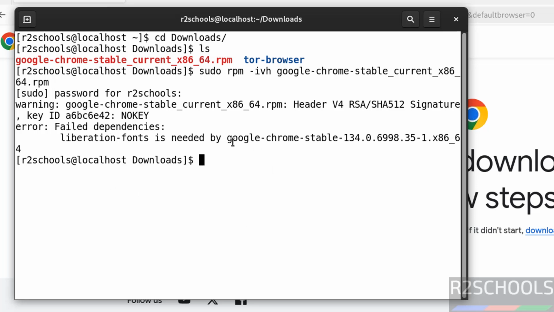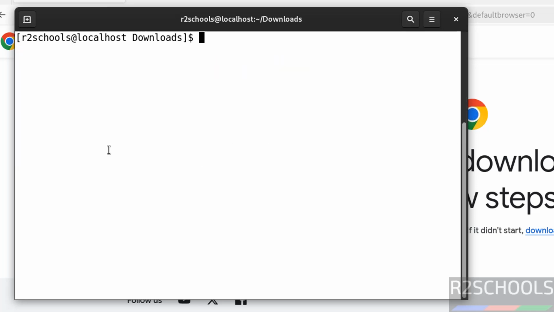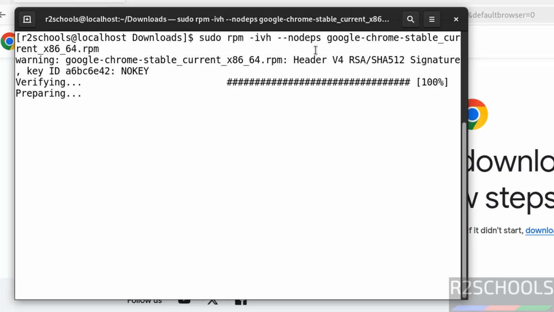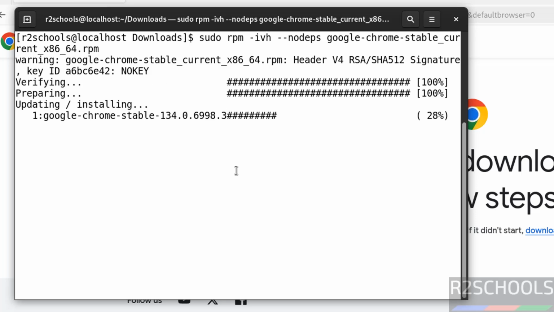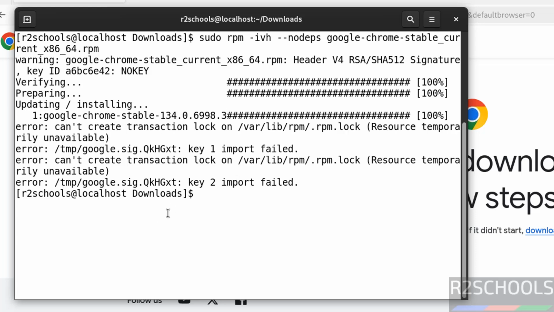Okay, so if you don't want this font, you can just give Ctrl L, then after -ivh, give the space --nodeps. Hit enter, which means no dependencies. See, now it is installing Google Chrome stable version, that is 134. Okay, we have successfully installed.